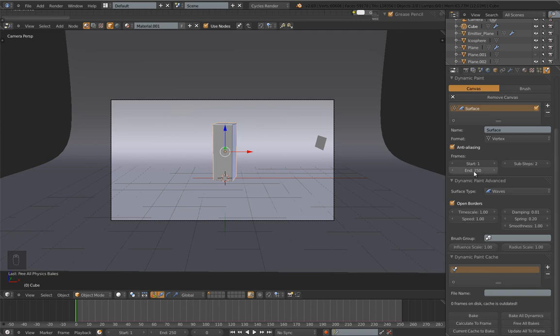But make sure, right here where it says frames, that this covers your entire animation. If you have 250 frames and you only have this up to or you have 300 frames and this is only 250, your last 50 frames are going to be frozen. So don't do that. And so we're all good. So let's Bake All Dynamics. And I will pause this now so you don't have to watch that boring part.